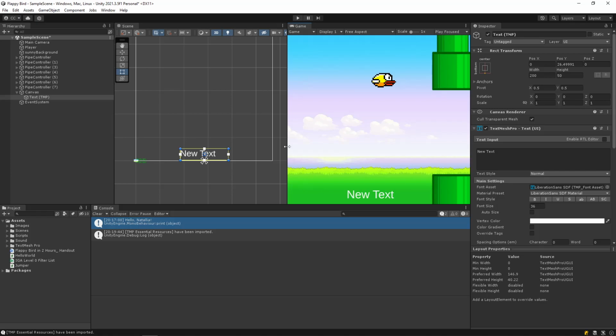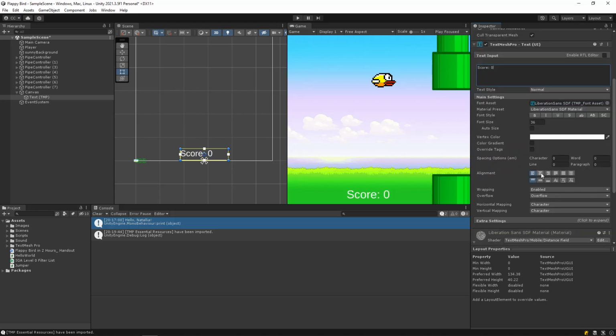I'm going to change this text to say something like, I don't know, score 0. This is just the default text. It'll hide itself automatically when we start the game and add our component to it. And I can also add in a whole bunch of other options. I'm going to make this horizontally centered. Make it bold as well. Do whatever you want. You can even change the color.